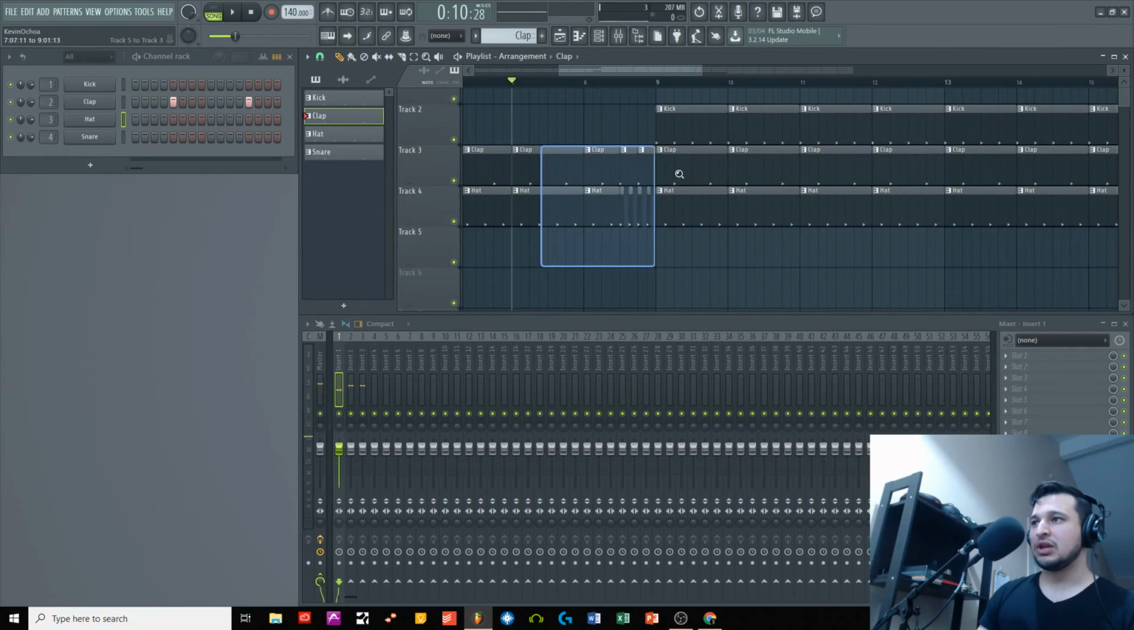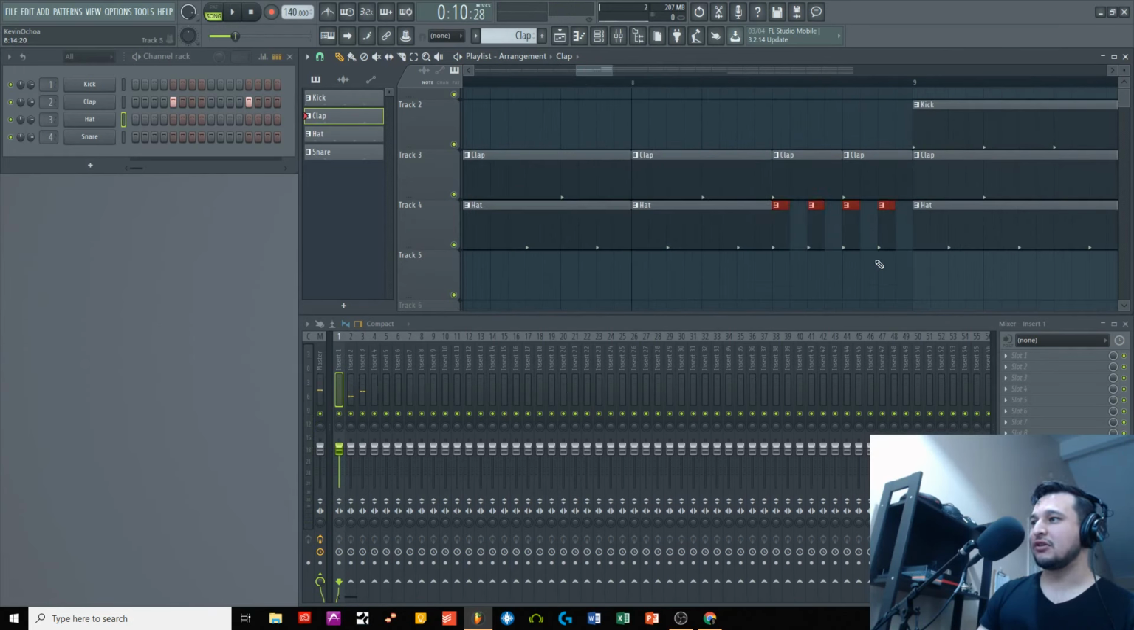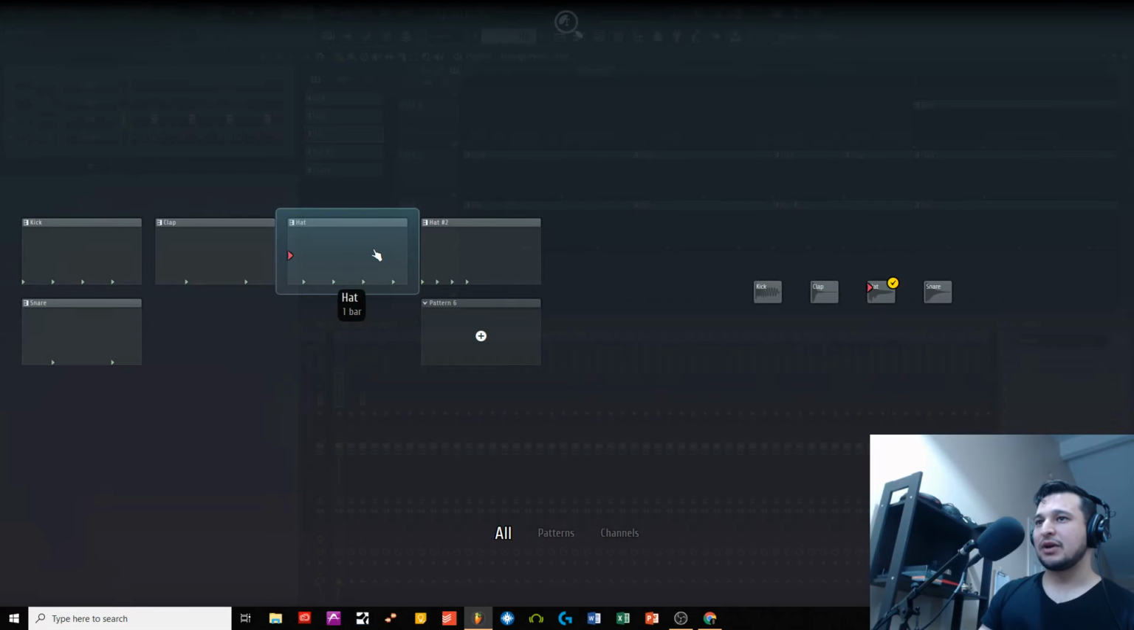Very simple to use. You can even grab these, press Control G, and make a new pattern out of them. So now you see that this is hat 1, and this is hat number 2. Now this is its own pattern. And if I go up to my pattern picker and right click on it, I see here that I have my hat. Over here I have my hat too. Here I have my hat.